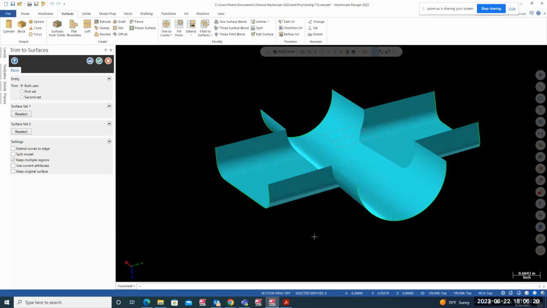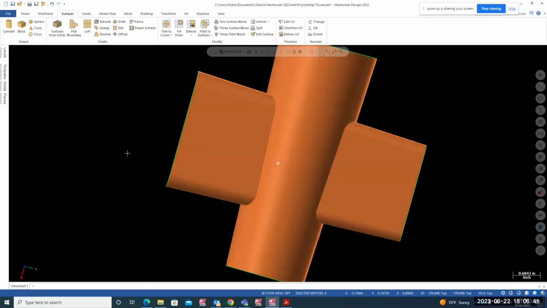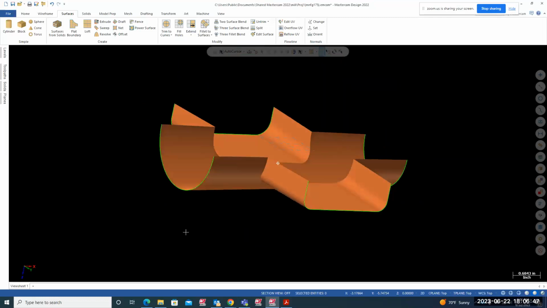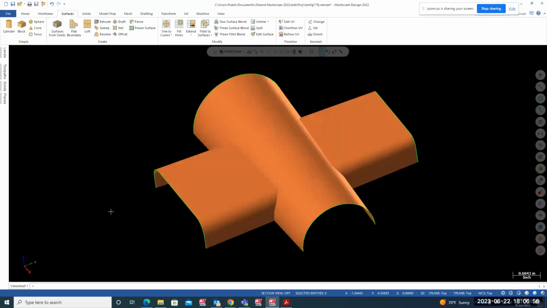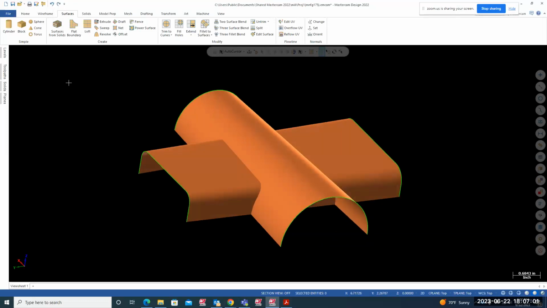So that's very important, which one you want to keep. Always select the one you want to keep, and the other one will be trimmed and it will be obsoleted. And hit OK. That's your trimmed surfaces. Any question with this, guys? Undo it.